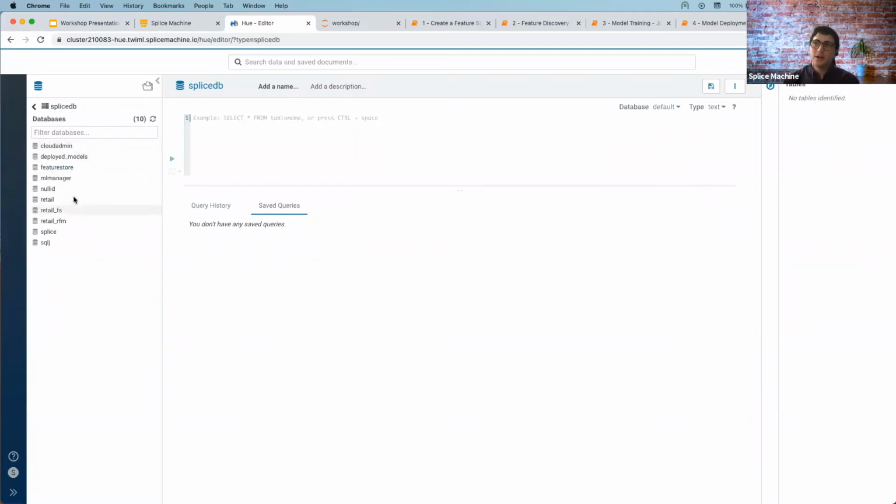Just to see some of the data that we have here today, as you'll see on the left-hand side, we can see all of the different schemas that are inside of our database. We can see one called Feature Store. We can see one called Retail, Retail FS, Retail RFM. We have all these different tables. So in the demonstration that we're going to do today, we're going to focus on a retail example.